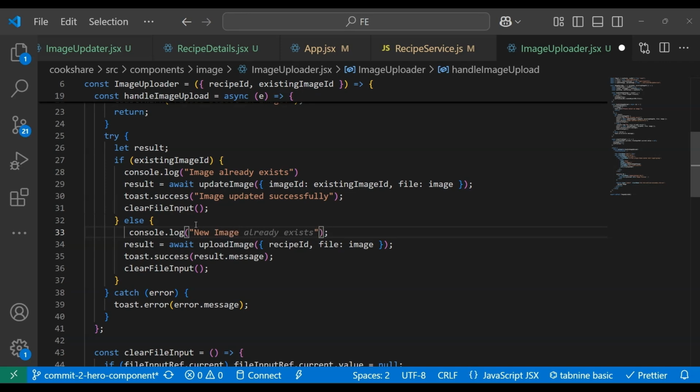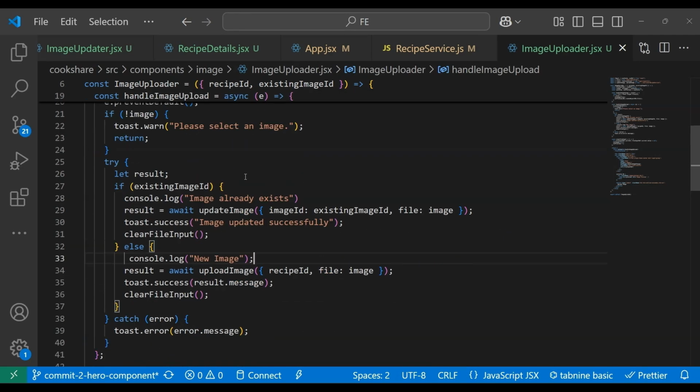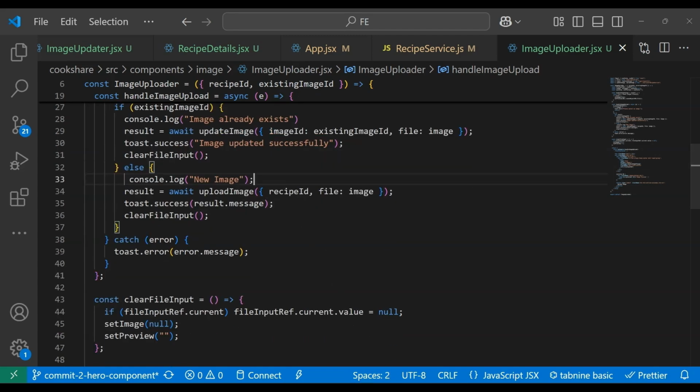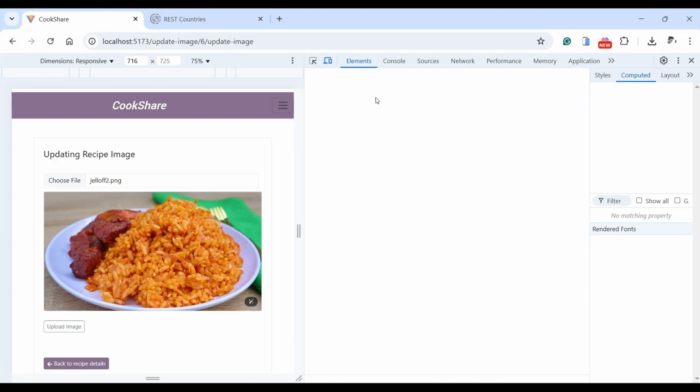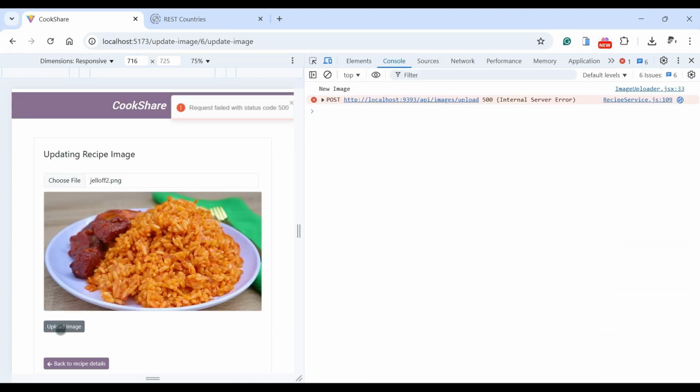New image. So I haven't done this right now. Let's go back to our browser. And now I'm going to click here to actually see what is happening in there. So let's hit on this. So we see that new image was called, which means the image ID was not found, right? That is why the new image was called. So it's trying to upload a new image for this recipe.